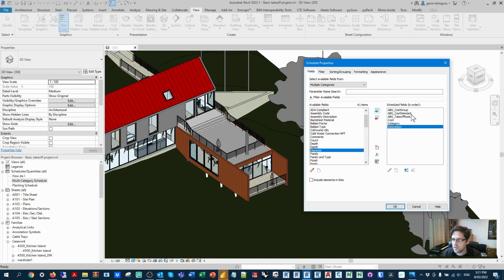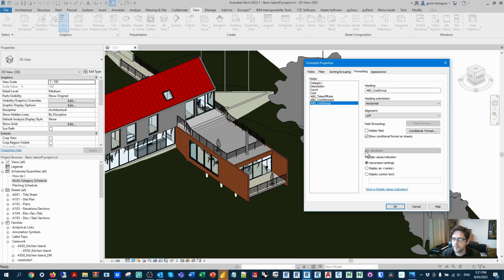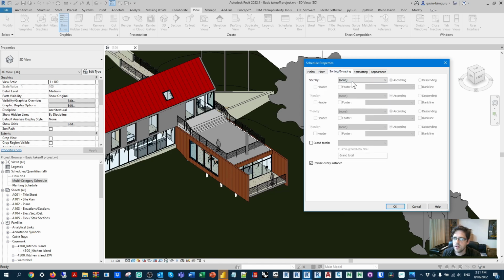And in terms of the order that we wish for things to fall in, let's say first we're going to go by category, then description, and we might just show the count of objects as well. I'm now going to show first of all the unit cost, the takeoff rate, and the itemized cost, and we're going to hide the cost group. I'm going to sort in this case, firstly by cost group as a header with a footer that's going to have totals and a blank line. I'm then going to sort in this case by category and description.